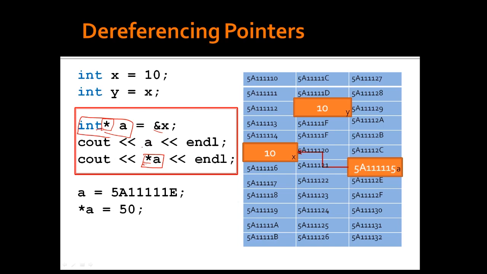In this situation, if we were to cout a, we would just take the value that's inside of a. So we would hope that it would print out 5A1115. However, when we say I want you to print out what the address is pointing to, we would actually go to that address, 5A1115, which is here, and we would print out the value 10. And so that's how we would get two different values here.